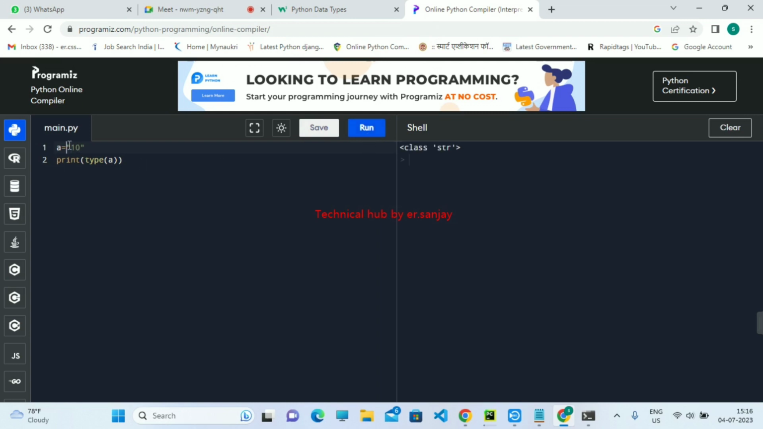Suppose single quotes, then it is a string. Suppose triple quotes, then it is a string. Then this is a point value. This is the integer type.